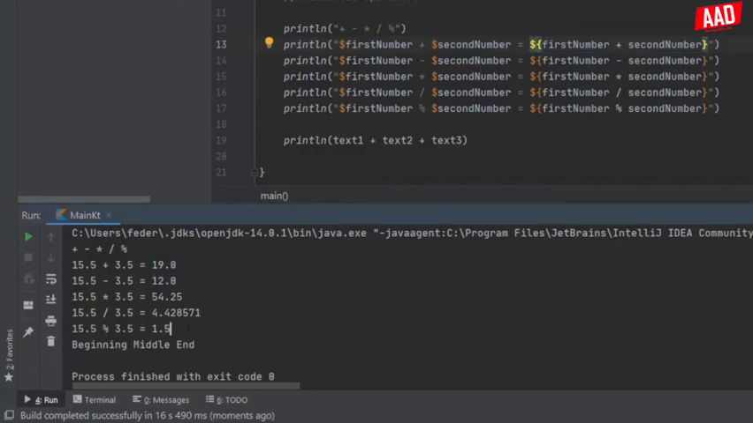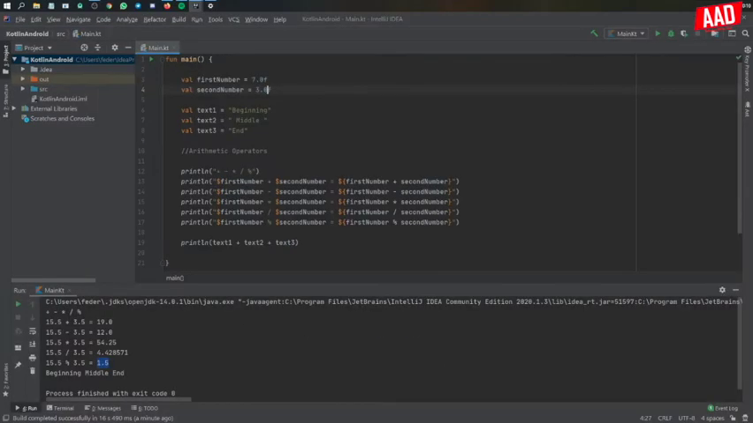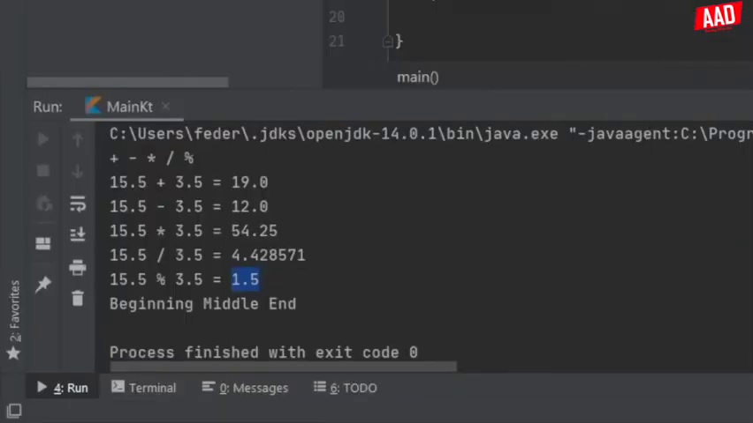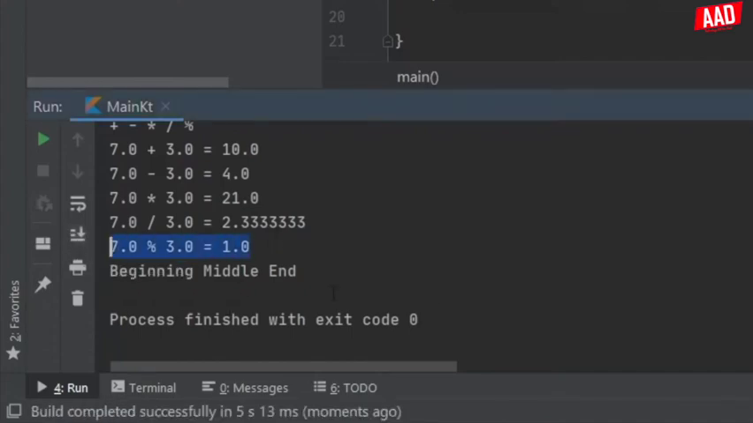And now here, as you can see, the modulus operator, I just want to explain real quick what a modulus operator does. It will give you the remainder, what it couldn't divide. So it tries to divide as many times as it can into 15.5, and it ends up with 1.5 because that's what's remaining. And to explain this a bit better, let's just do 3 by 7. And the answer should be 1 because 3 goes into 7 2 times with a remainder of 1. And that's how the modulus operator works, as you can see there.